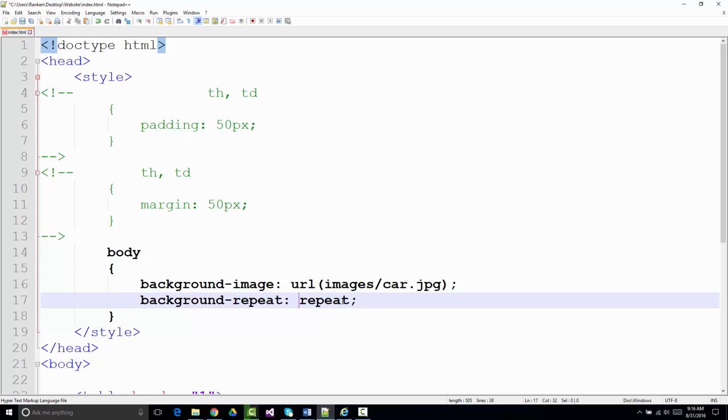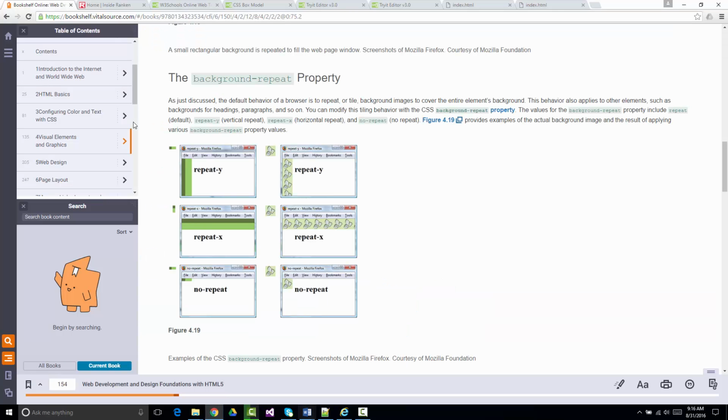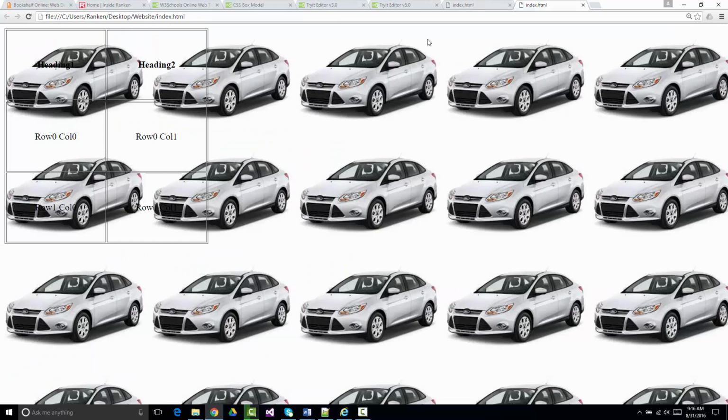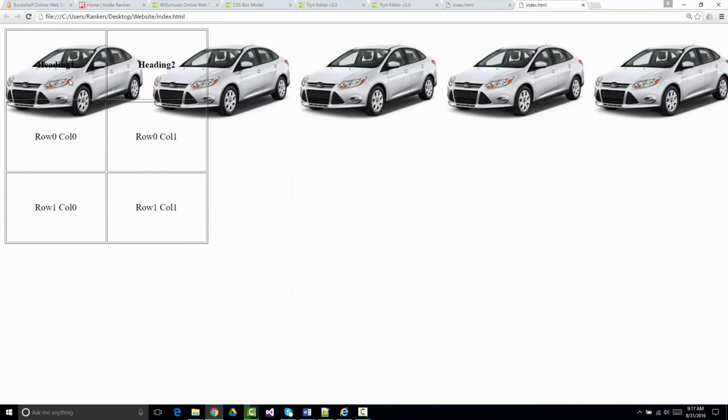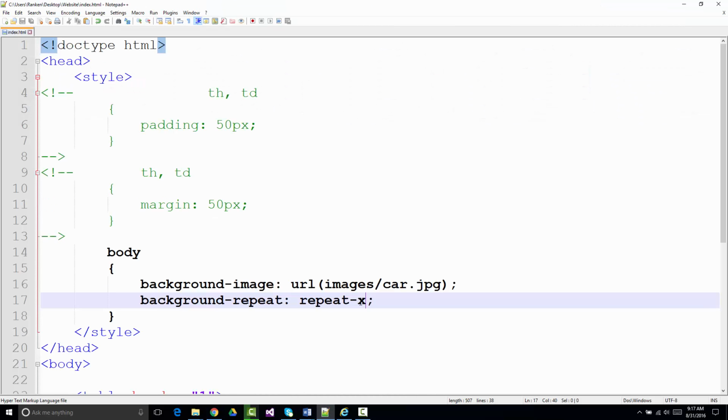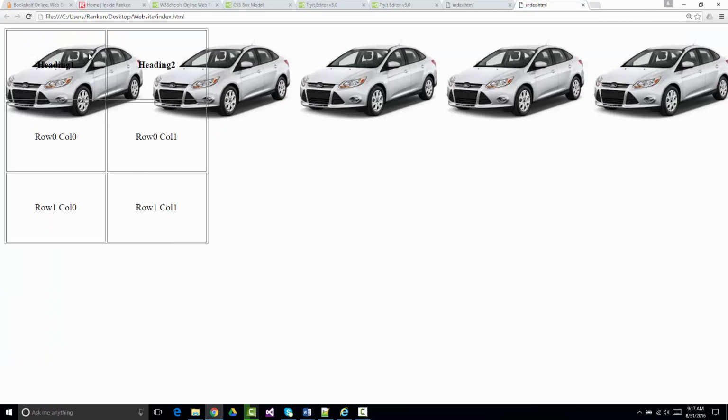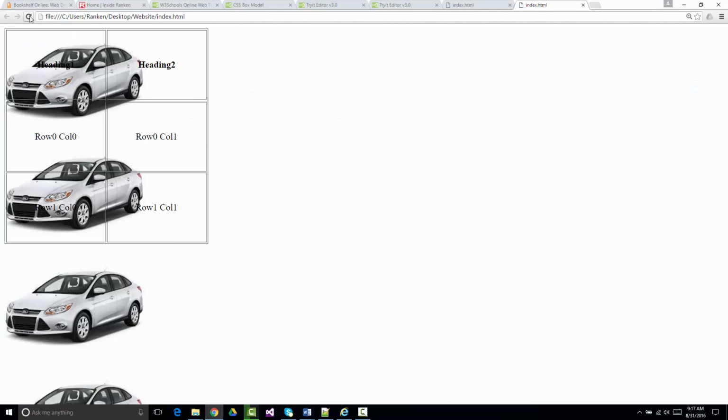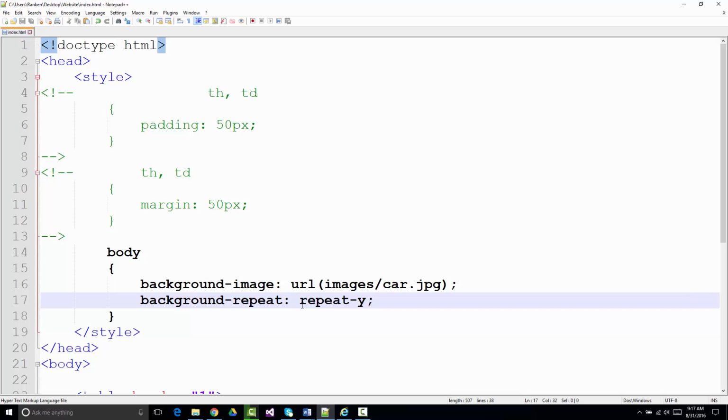So it's repeat X. Now that's pretty obvious how it changed. It goes along the X-axis, so it repeats horizontally. All right, I can say also repeat Y, which tells it to repeat along the Y-axis. All right, or I can say no repeat, and I think that's what it is.